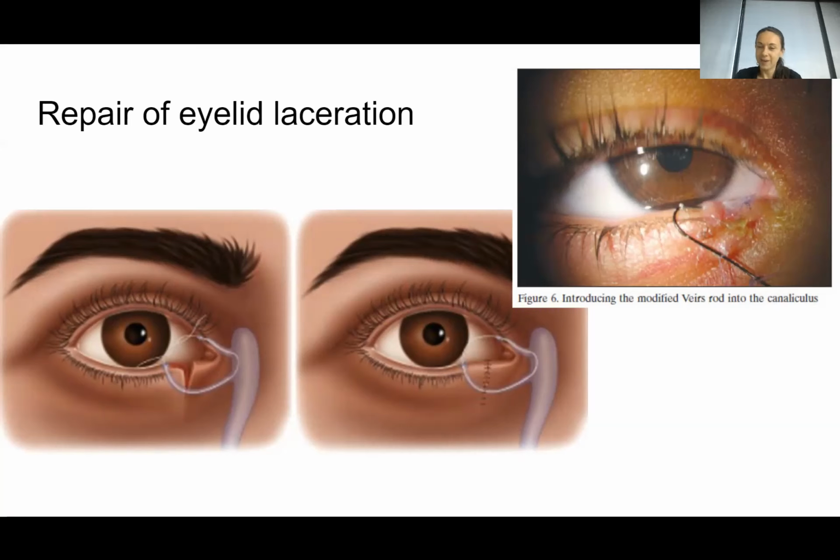Look up, I skipped a little bit, look up at practical considerations. You'll see exactly what I told you to do: communicate. So confirm with the surgeon if the canaliculus is involved. If it is involved, that Very's rod will be needed. So it's telling you, again, to communicate so that you have the right stuff in the room for your surgeon.